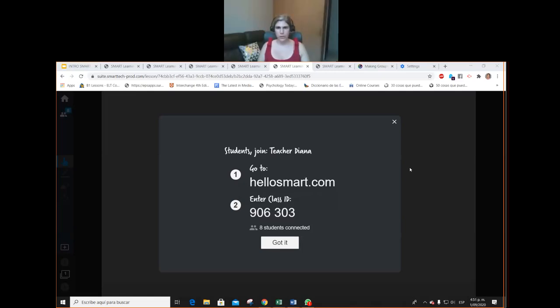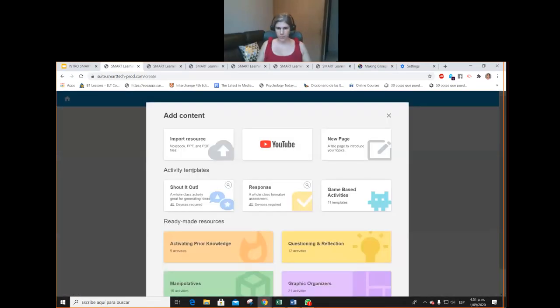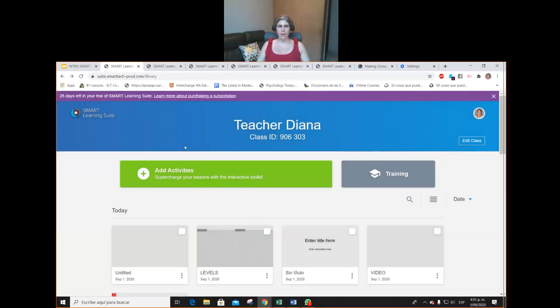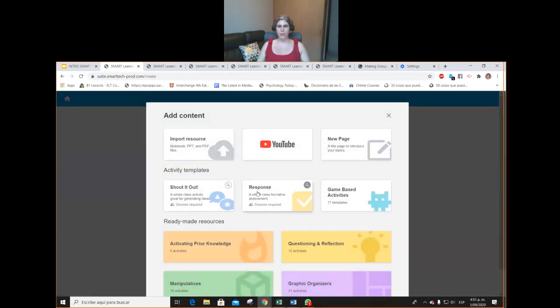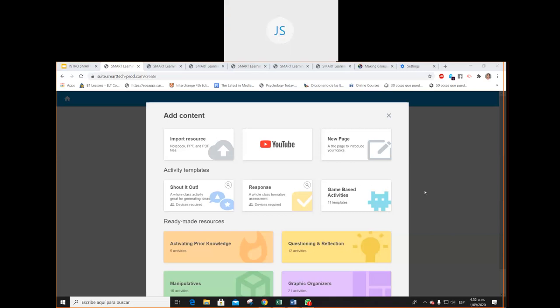So the same thing that we just did for the categories, we're going to do it for this activity. I'm going to show you how this was created. In the add activities part, I went to the area that says response. This is a formative assessment. So what this does is the students are able to answer individually, and it gives you the results of the students' answers.